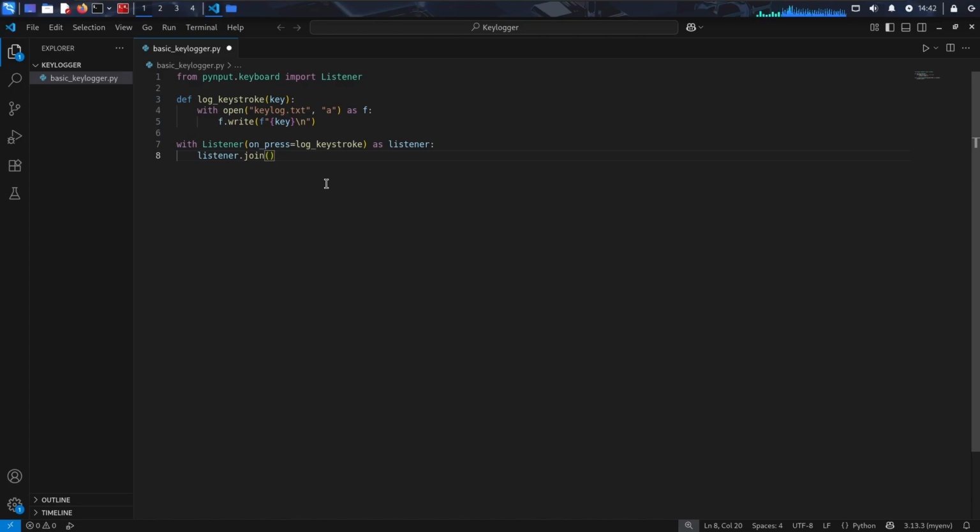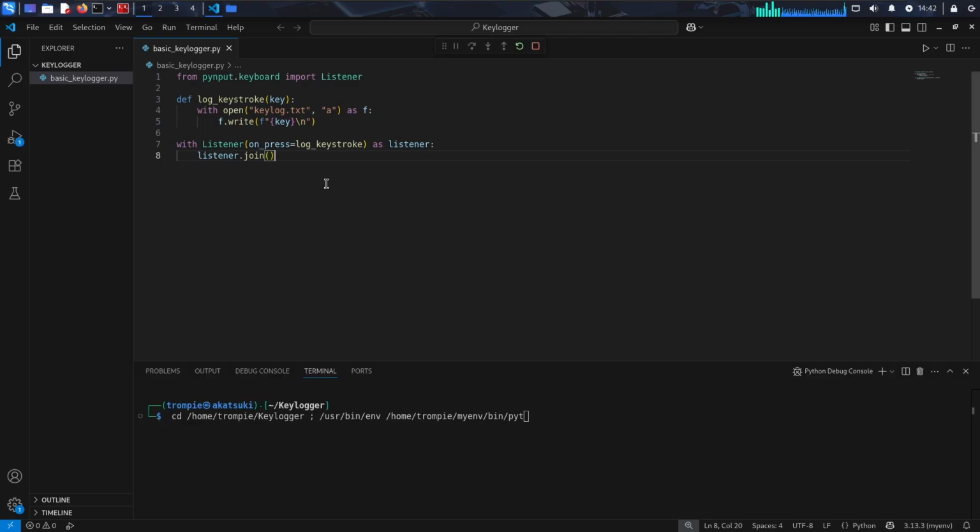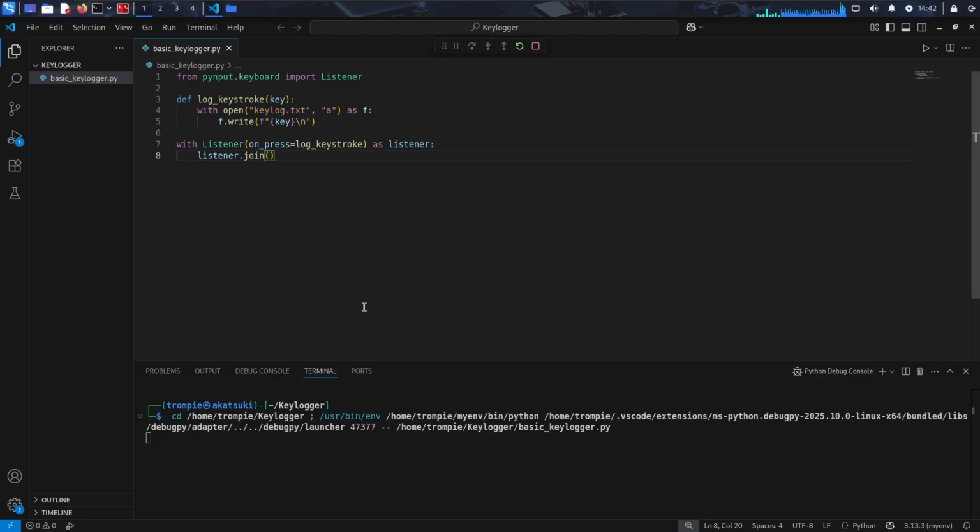Okay, so now let's save this file with Control S, and we can run it. If we do Control and then F5 in VS Code, we can see here that it is running. So what does this mean for us? Let's just write in here. Any keys we press are going to get logged.